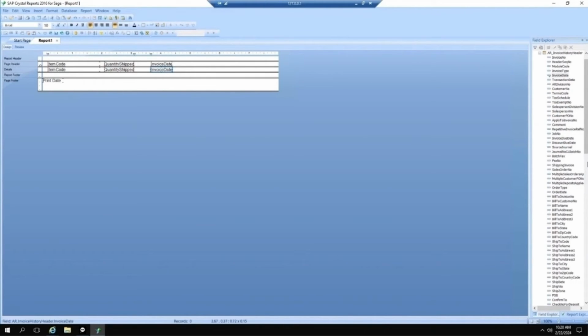And the last thing that I think I'm going to be interested in is the quantity, basically the dollars, right? Maybe I'm interested in the dollars that were sold on that particular invoice.